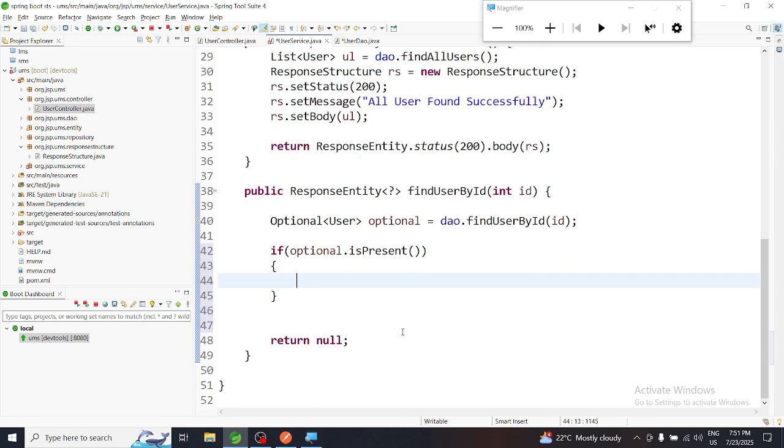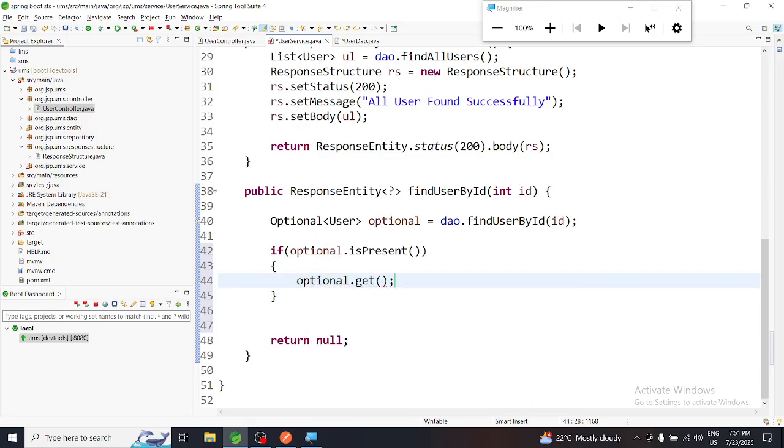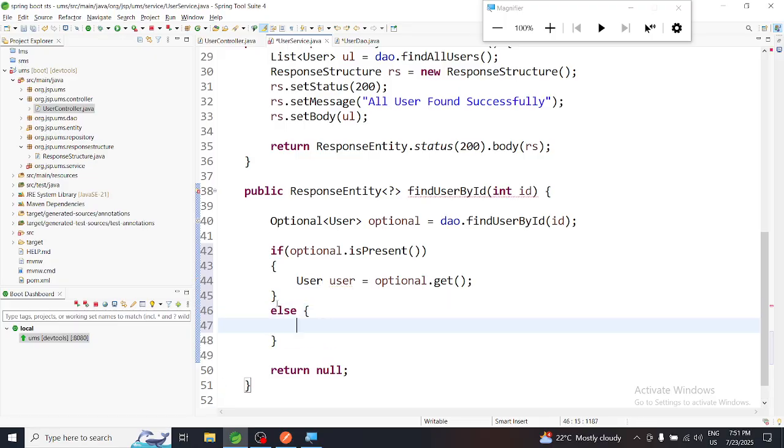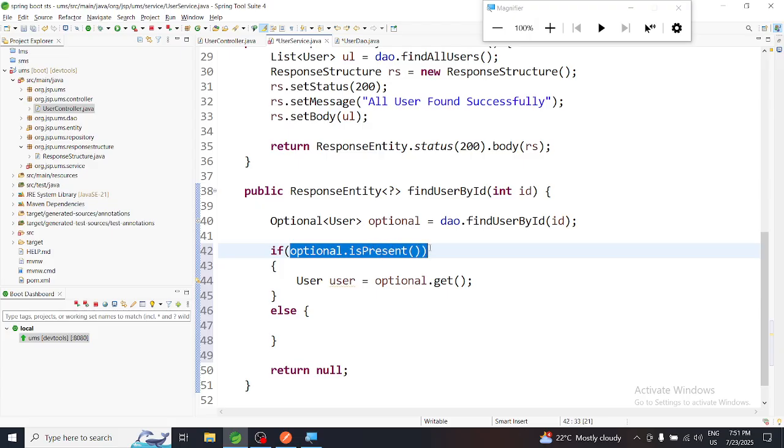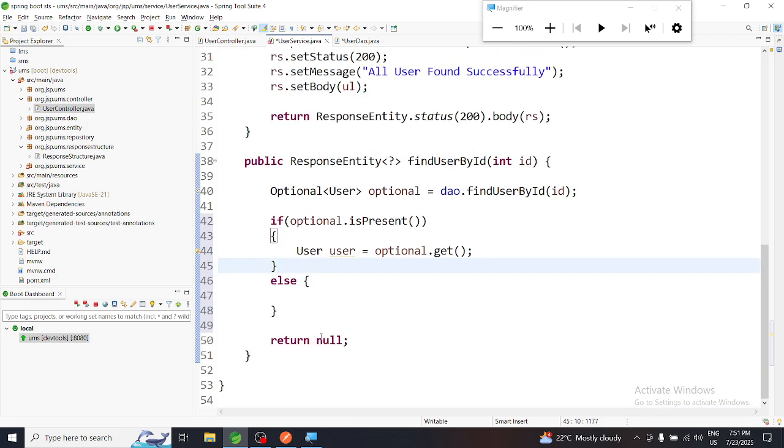So what I will do is say optional dot get is the method. You get the user object only if the Optional is present, correct? Yes or no? Else what? Else means the Optional is not present. The else will execute when this condition is false. Agree? When the Optional is not present, that time I will say return null. I should tell about that kind of thing later. Ultimately I'll come back here.